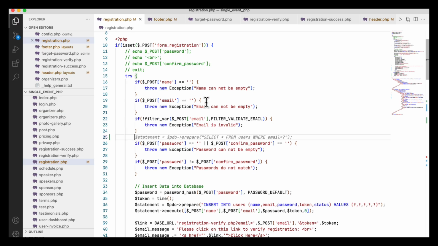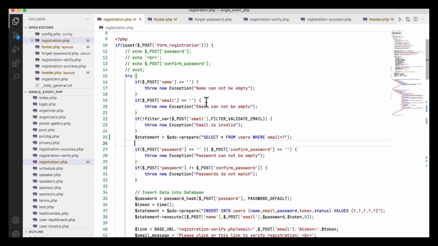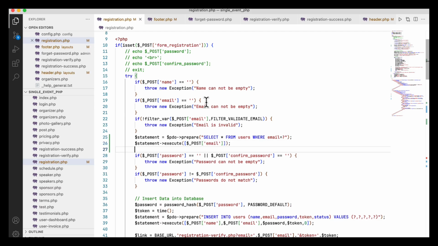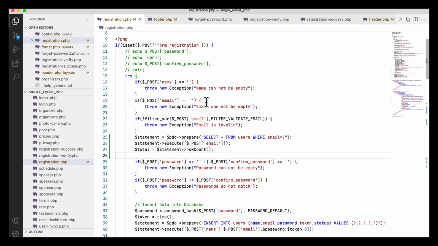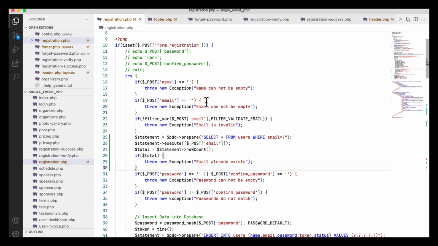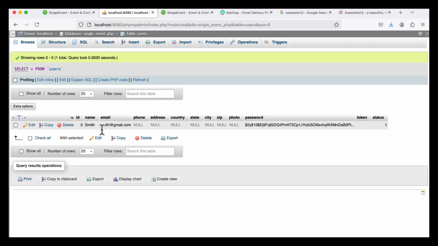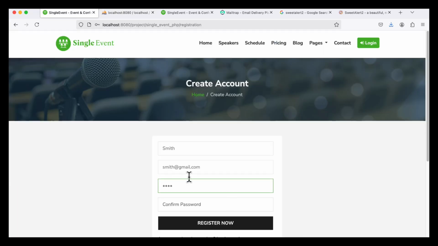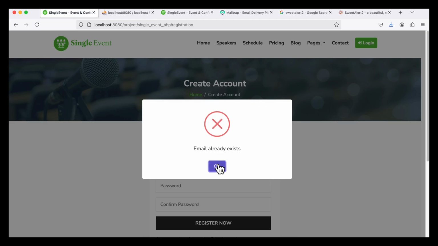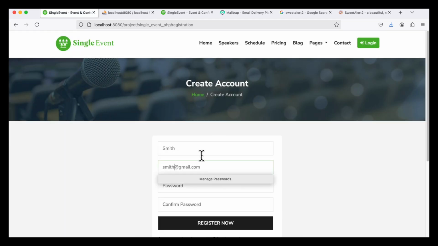another thing. That is, from here I will do like this, total, and if total email already exists, nice. So select all from users where email equals this email that the user is going to register, and if I get any previous data, it will show email already exists. You see, by the name Smith, I already have a user. So if I give Smith now and click on register, email already exists, so you cannot give this email.